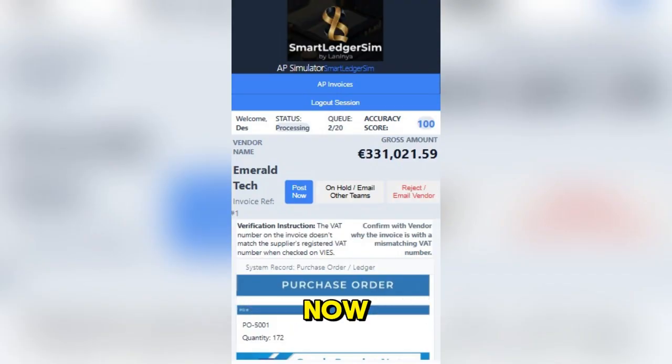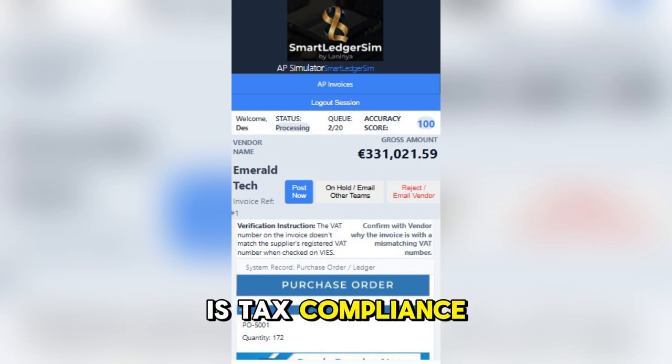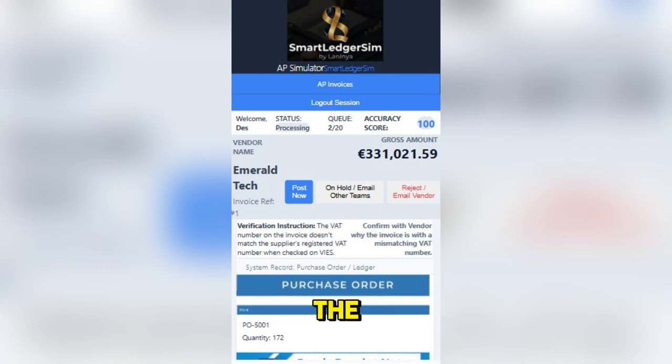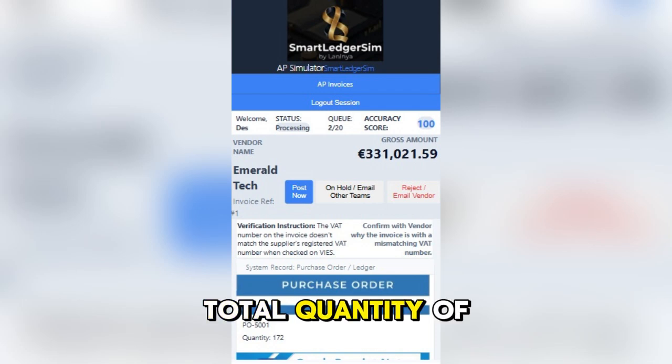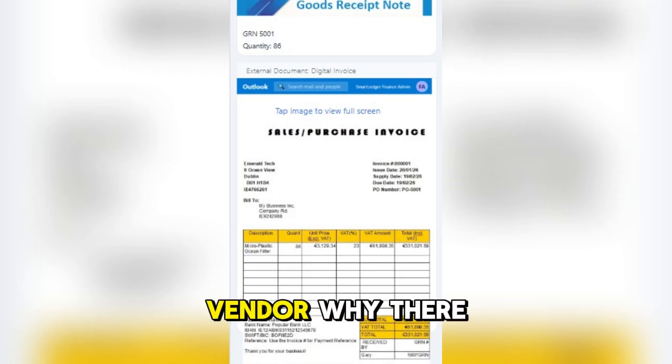The accuracy score is now 100. The vendor is Emerald Tech, and you see the invoice total. The challenge here is tax compliance. The verification instruction notes that the VAT number on the invoice does not match the supplier's registered VAT number on the VIVs. The system record confirms P050 total quantity of 172. The user should confirm with the vendor why there is a mismatching VAT number before the invoice can be processed.